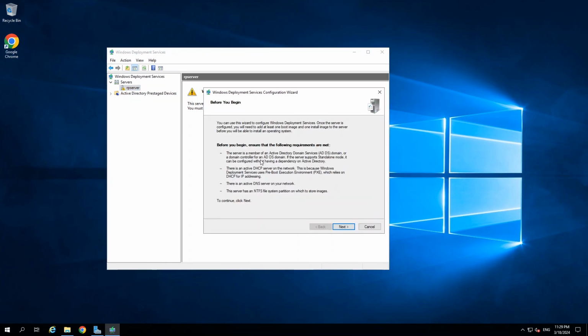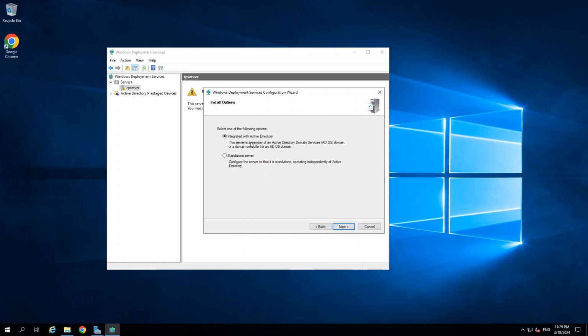It's going to do the same thing. Before you begin, it's going to ask you to ensure that the following requirements are set: Active Directory domain services and DHCP and all these things. So I already have it, so I'm going to click next here. This is my standalone server. This server is not on the domain, so I am going to choose the standalone server here.